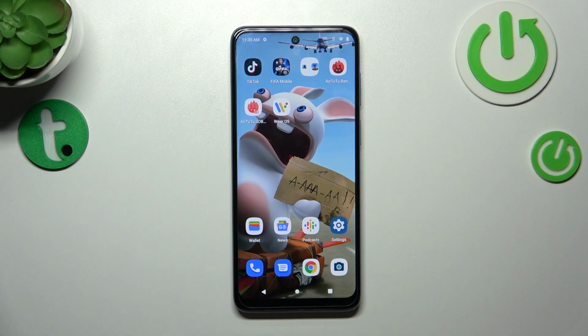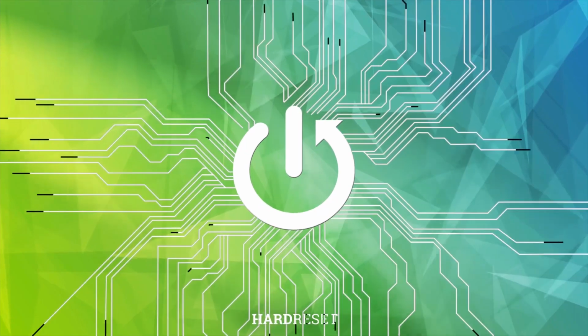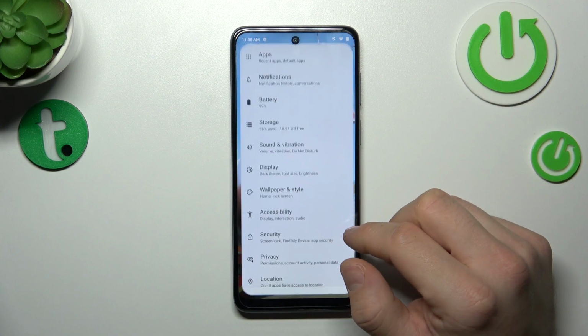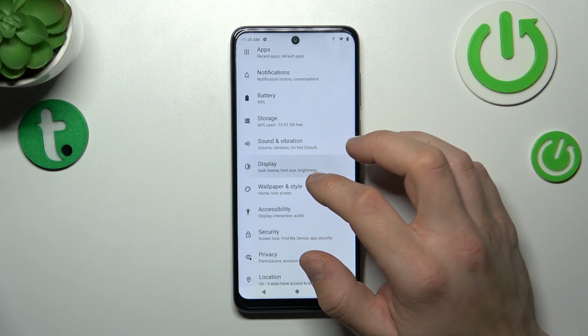Hello, in front of me I've got Motorola Moto E32s. In this video I'll show you how to find and manage display settings. In the beginning, let's go to settings and enter display.